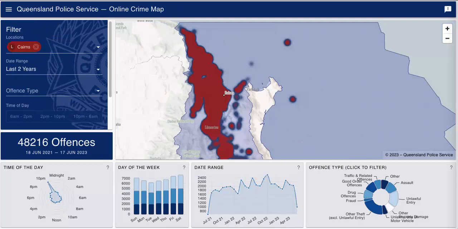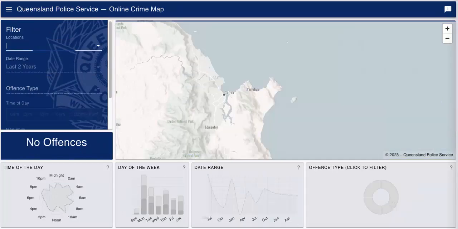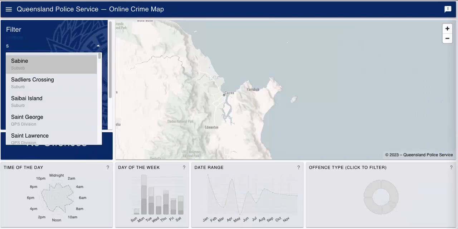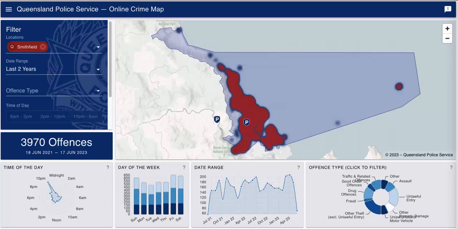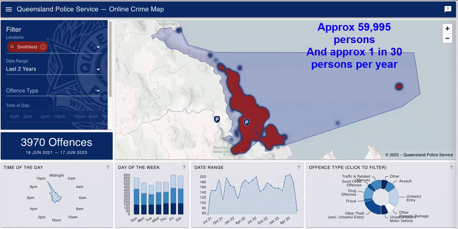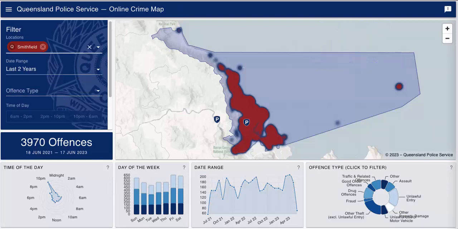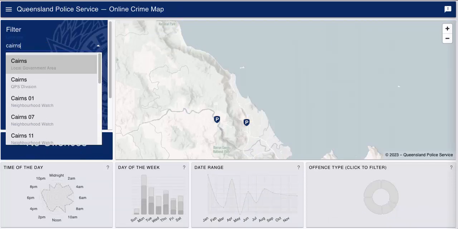Let's look at Cairns in a bit more detail and break down to the QPS regions. The first one we're going to look at is the Smithfield QPS division, and we're just going to have a look at this on a very broad scale. Up in the Smithfield area, again, it's after 10 o'clock that has the most offences, on Sundays, Fridays and Saturdays. Looks reasonably stable, maybe a slightly upward trend, but we've only got 2 years of data here. 3,970 offences.